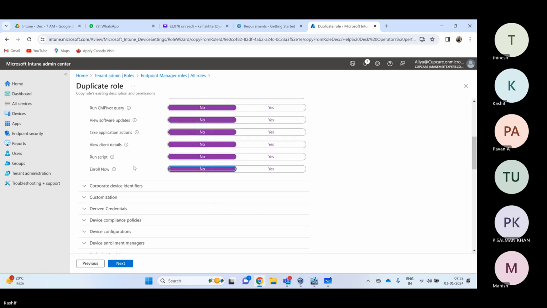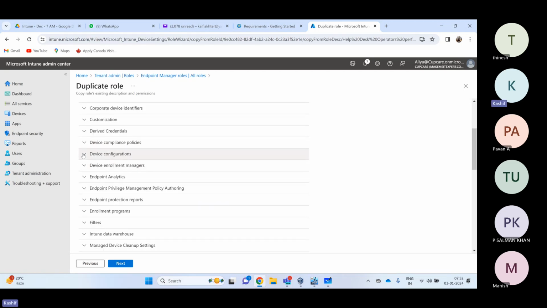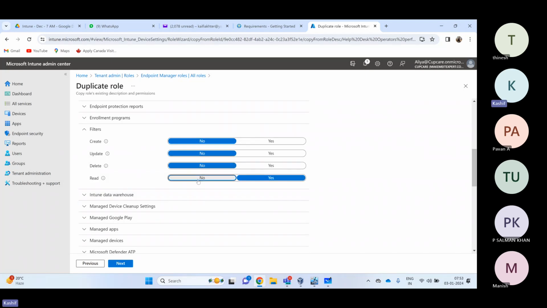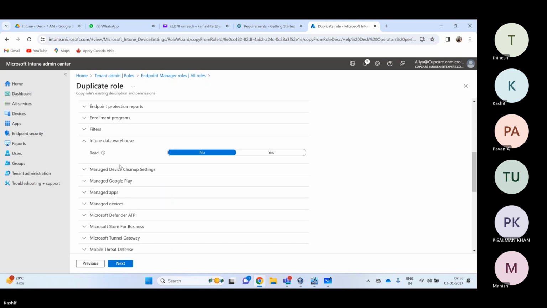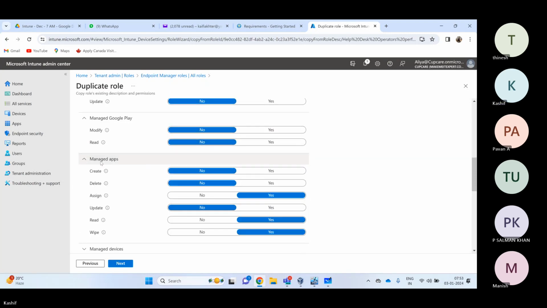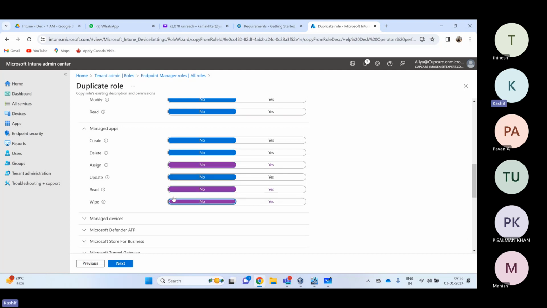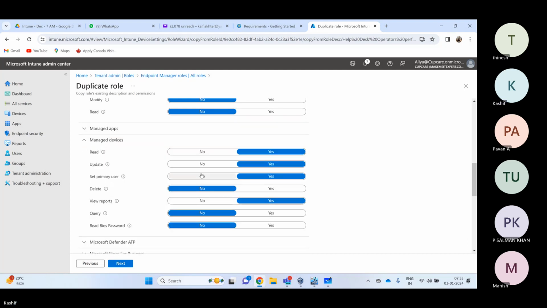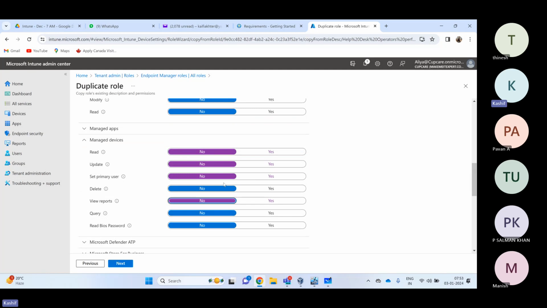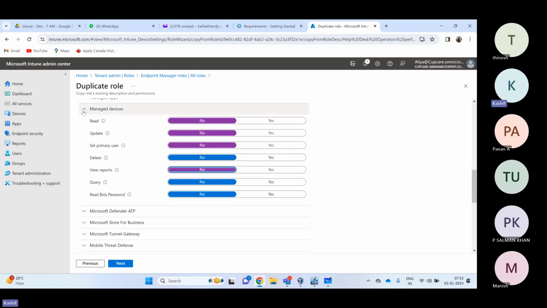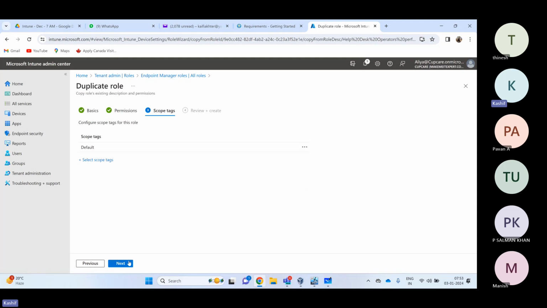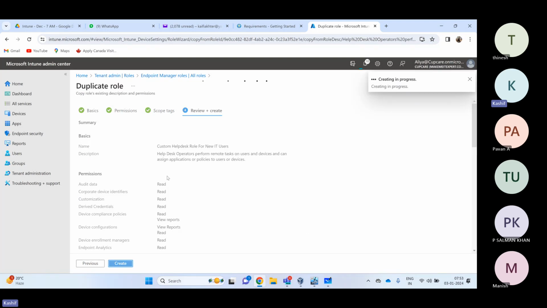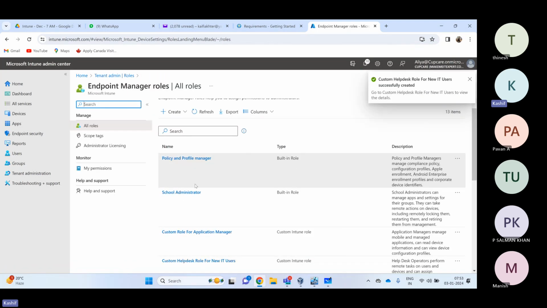Okay. So you can enable or disable, depending on what policies you would like to give to the user, I mean, for the Intune administrator. I don't want him to have permission to this one. So you can modify based on your requirement, and then you go next, and next, and create. So the role is created now, and then you can assign this role.